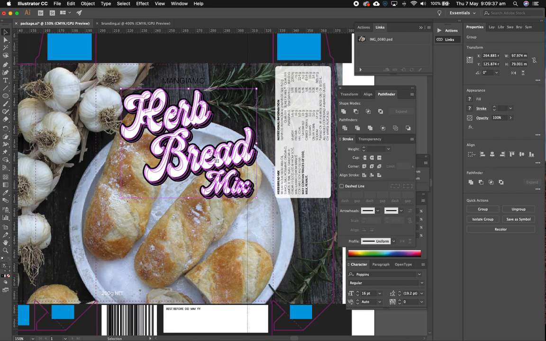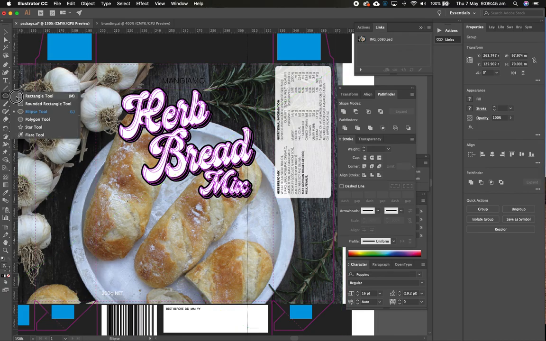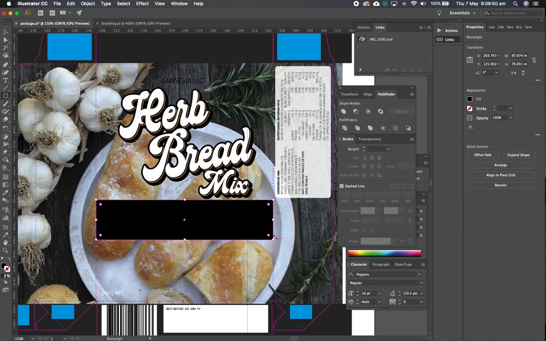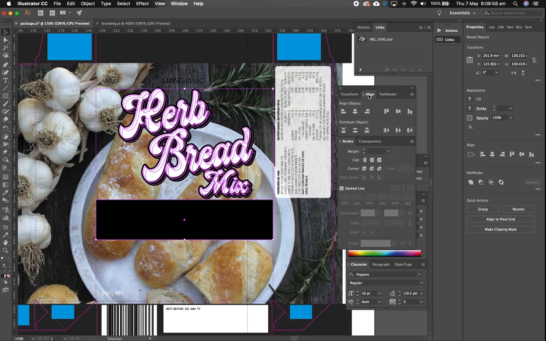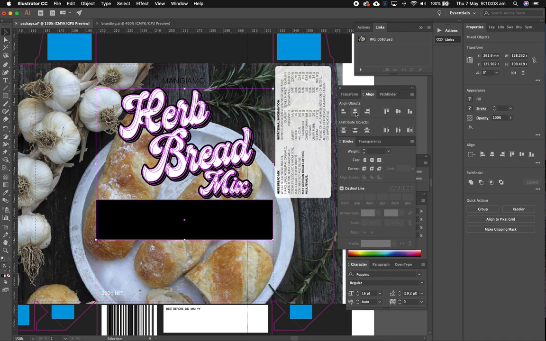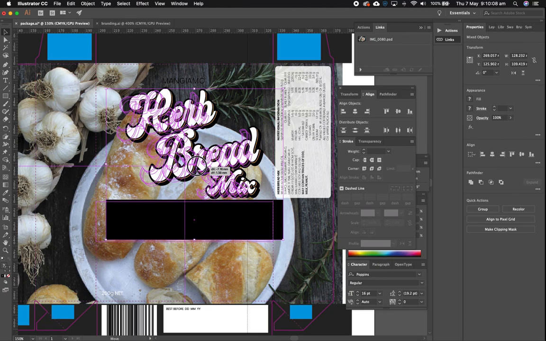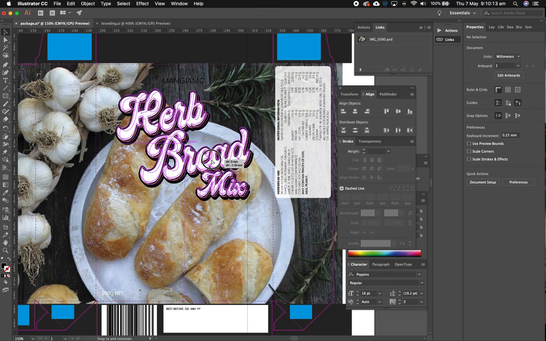Alright, so there we go. We've got my herb bread mix all set in there. It's given me a center of this between these two. If I want to get the center, I go to the rectangle tool and I make the rectangle the size of the front, and I go over and select the herb bread mix. I then go over to Align tool, which is under Window, Align, and then I go to Horizontal Center, and you see there that it's adjusted slightly. So I just move this rectangle back, delete the rectangle, and I've got my herb bread mix right there.